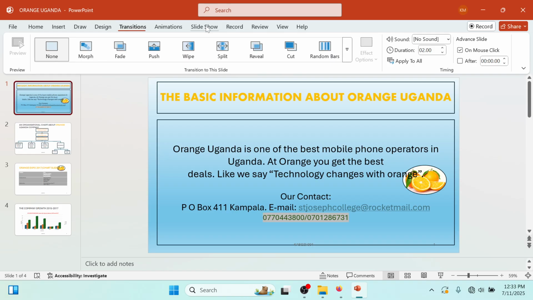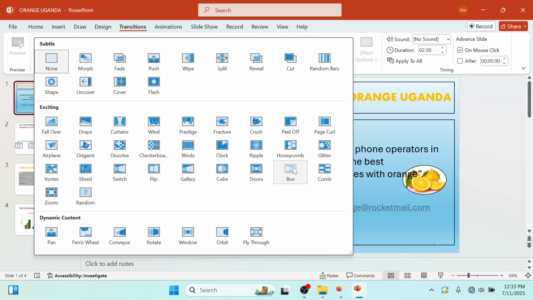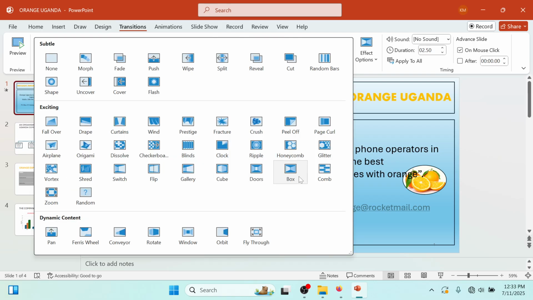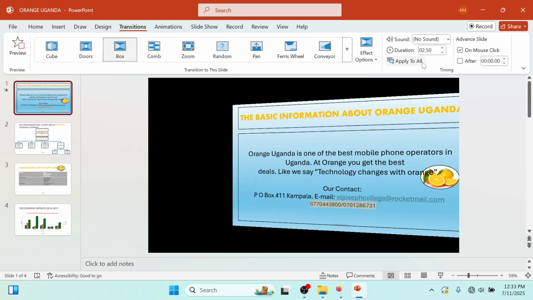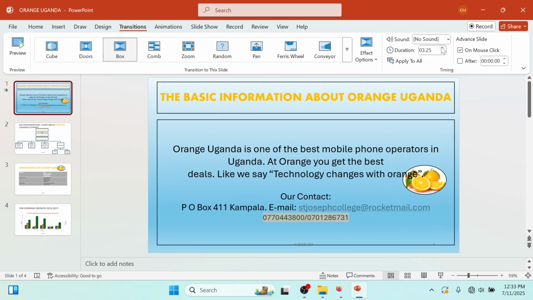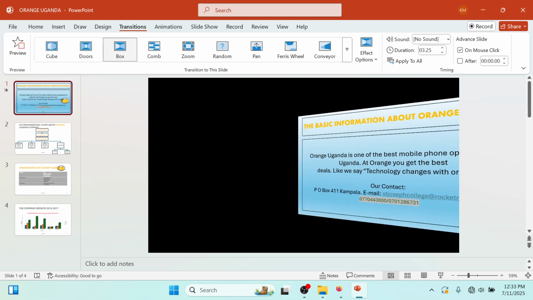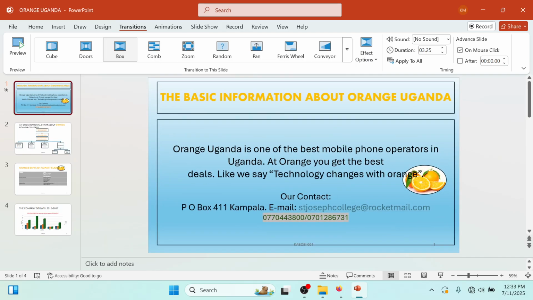Transitions, we look for box out. Box out is here. But box out should be slow. Slow transition. Just increase on the time to make it a slower transition. If it is so fast, just increase on the time, like what I'm doing. Go back to the transition, and then you see whether it is slow. So that is box out transition, and it is slow.